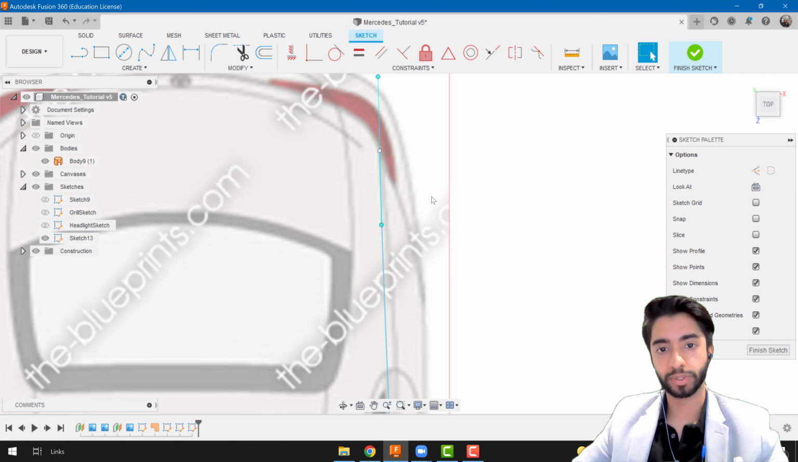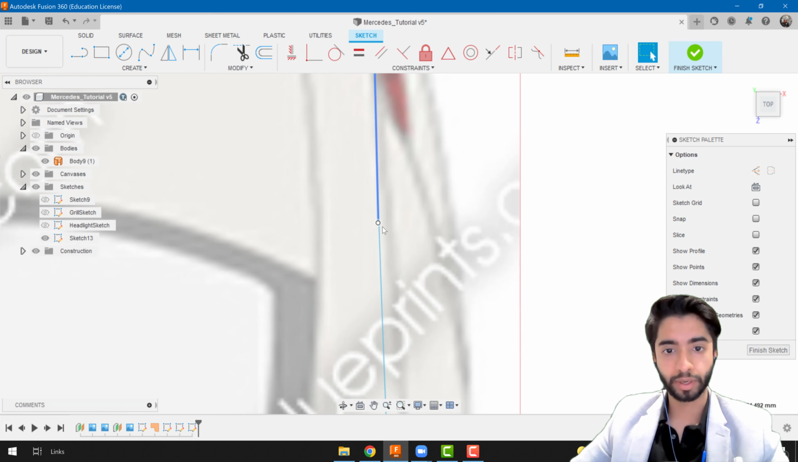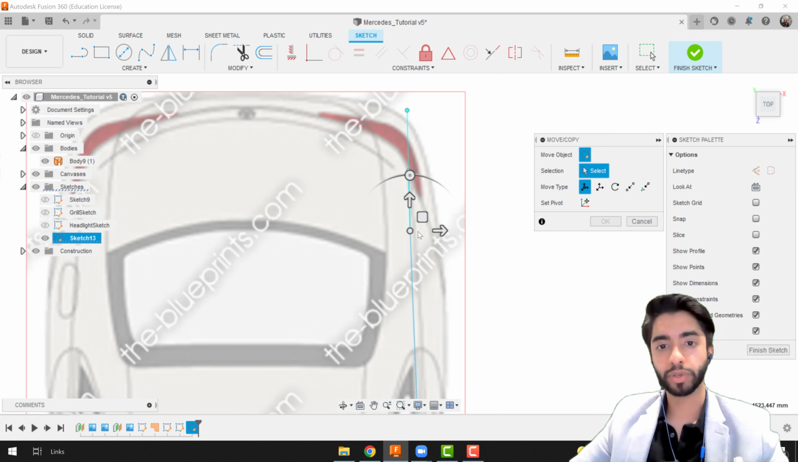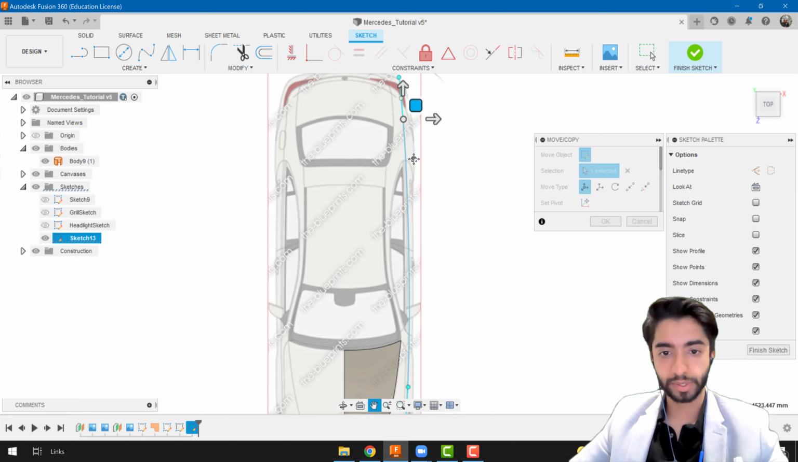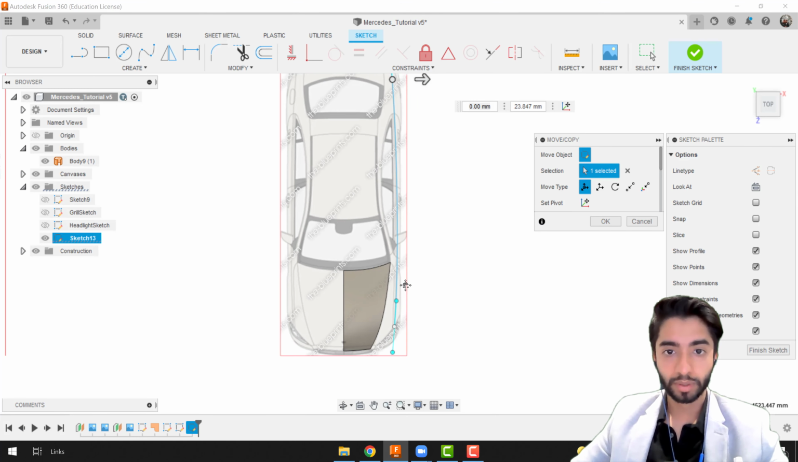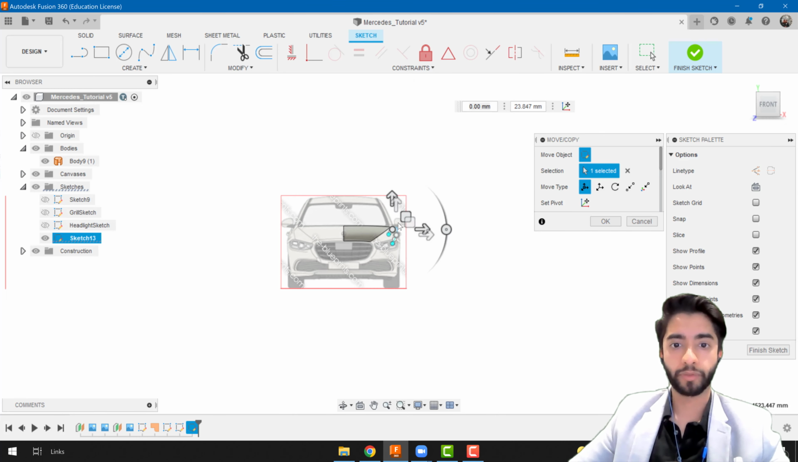So I'm just going to press Control Z. Oops. And make sure you select the point over there, then press M on your keyboard, and just shift it slightly. So let's see how this is looking. That looks good from the top. Let's see how it's looking from the front.